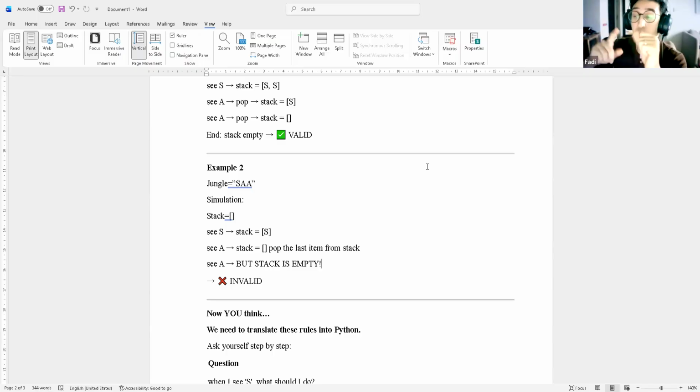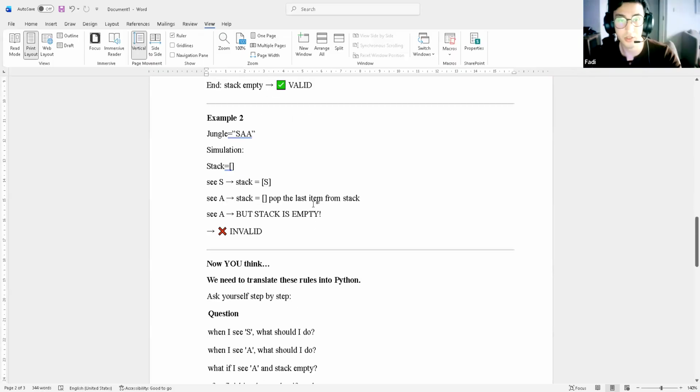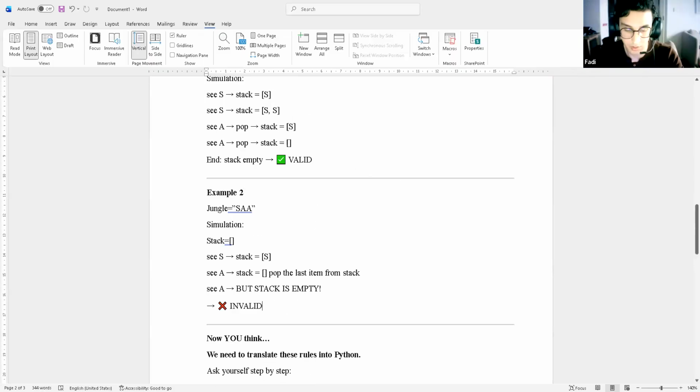Good. But what if in the list stack, there is nothing to pop out there? It means it's empty. We die. It means there is no snake and we are taking antidotes. We don't have any S in the stack. We cannot pop anything, so we die. But what if we are stacking 2 S's? Let's try a third example here, guys. Look.